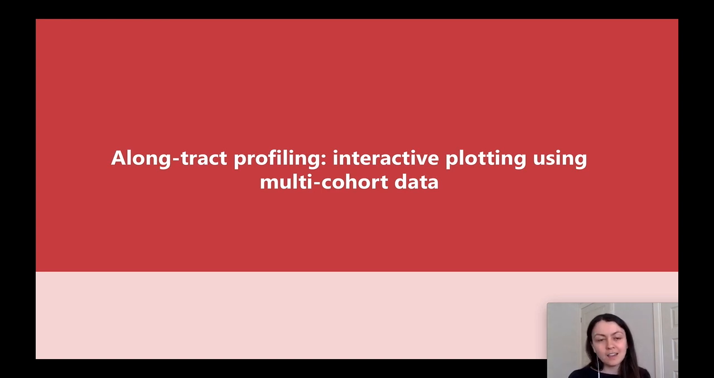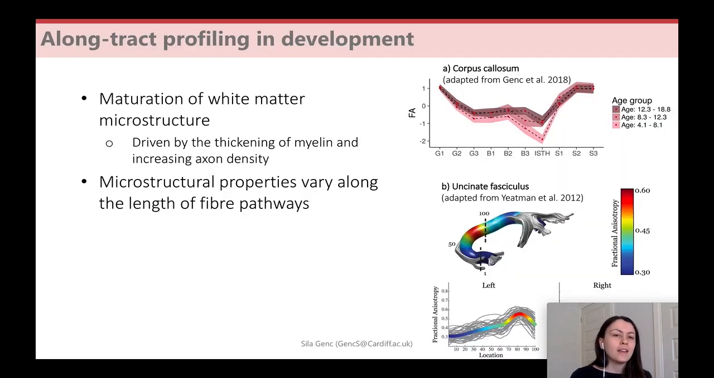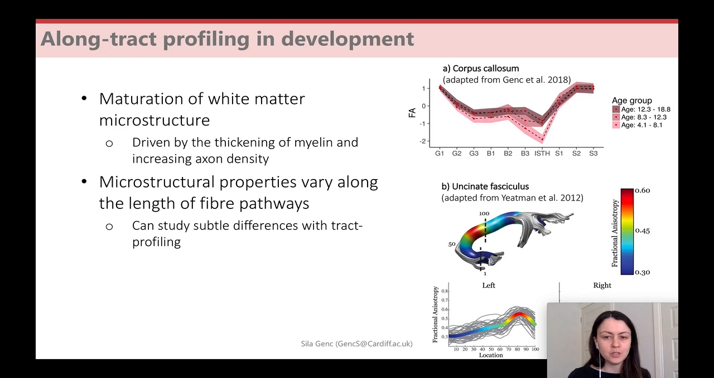Okay, so in this second half of the talk, I'm going to briefly touch on along-tract profiling and then spend a lot of time doing some interactive plotting using multi-cohort data. So again, what we know in terms of neurodevelopment is that white matter microstructure is driven by thickening of myelin and increasing axon density, but these properties can vary along the length of fiber pathways. So rather than averaging in one fiber like we did before in those specific tracts, we can segment tracts into different points and look at differences along the points as well as between groups. And this allows us to study subtle differences. This is termed tract profiling, which you would have seen some examples of earlier.